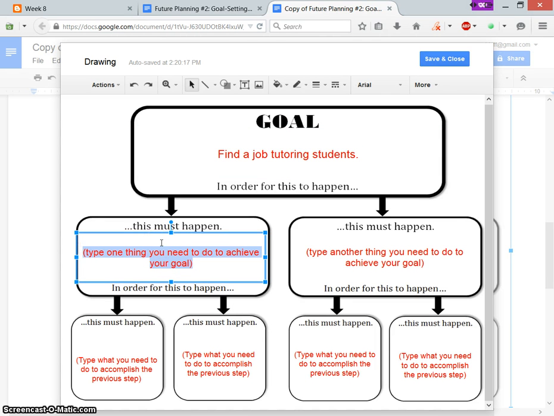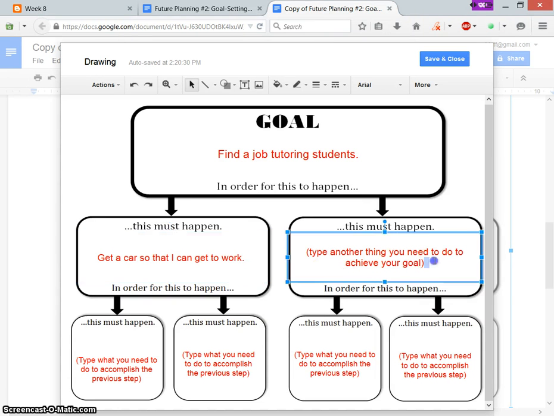Okay, well, what are 2 things I'm going to have to do to get a job? First thing I'm going to have to, let's say, get a car. And another thing I'm going to have to do to get a job is get two good recommendations. We talked a little bit about getting letters of recommendation from people, so I would want to make sure I had two people who are going to give me good recommendations and say I'm going to be good to work with students.